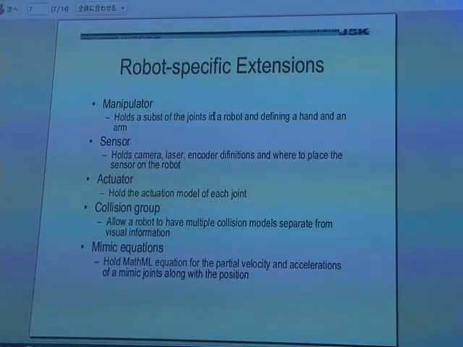And we define the following robot-specific extensions. There are 5 types of information. One is a manipulator that holds a subset of the joints in the robot that defines the hand or the arm to, for example, calculate the inverse kinematics or apply motion planning.